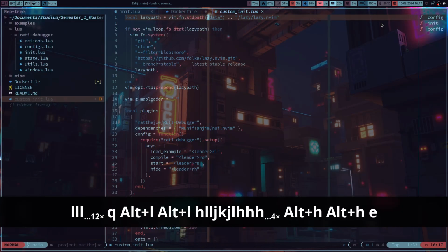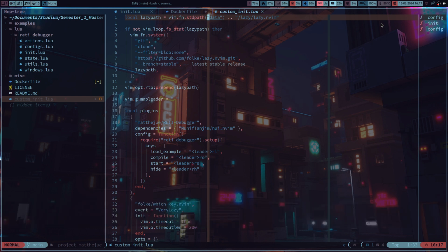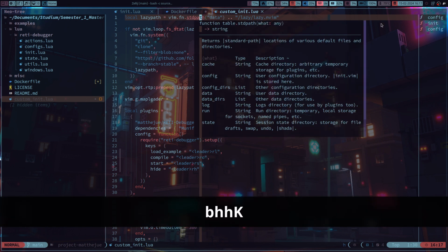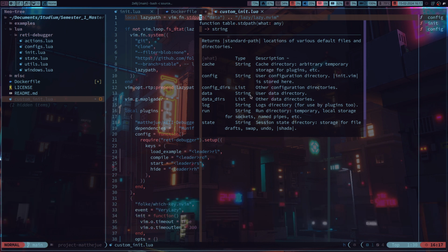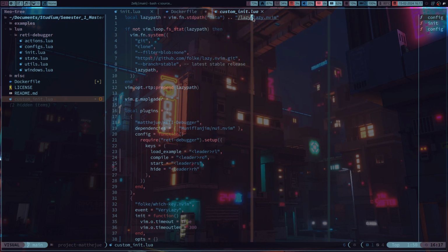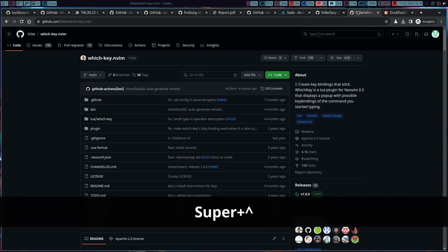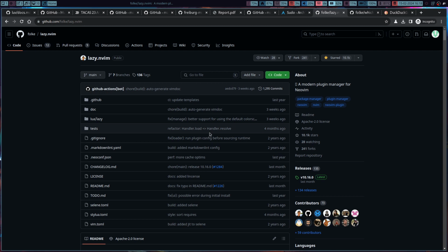And depending on distribution, there are different directories for special folders where special things are stored. For example, the user data directory is this local share nvim, and depending on distribution it's a different place. This function tells you where on your distribution this directory is. And in there we want to have a folder lazy.nvim, and there we want to install this plugin manager.